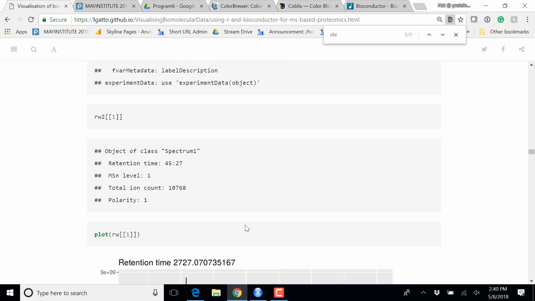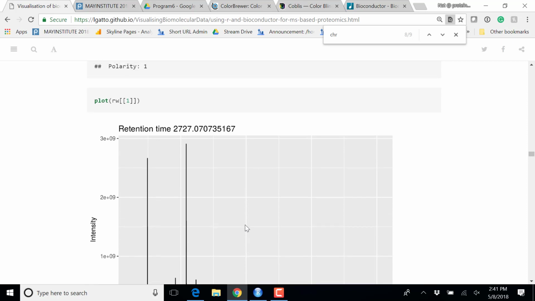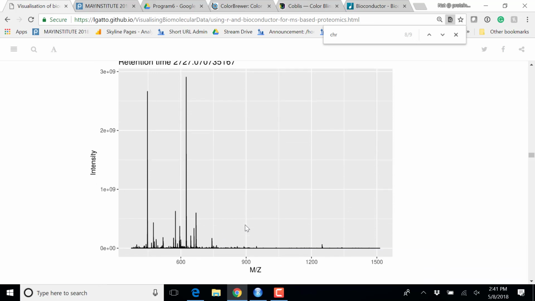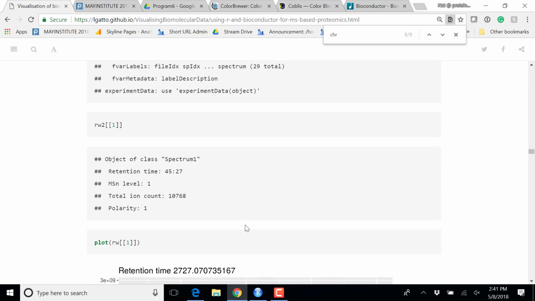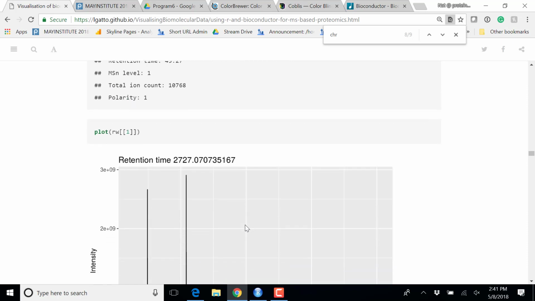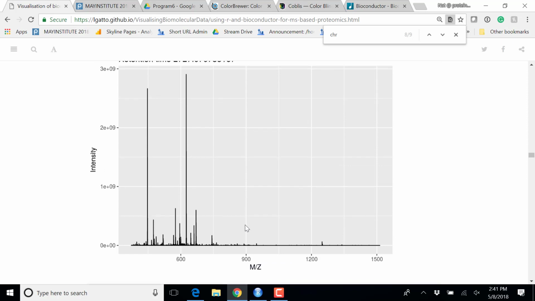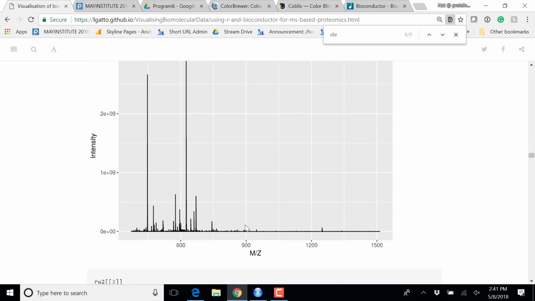So if we extract the first spectrum, in this case it was at retention time 45.7. It's an MS1 spectrum, and we can plot it. We use the double square bracket operator for subsetting raw data to extract a spectrum. That's the same syntax as you would have for lists, for example, in R. And here it is. So this is the spectrum object, and if we plot the spectrum object, this is what we get. Retention time in seconds, and here's the spectrum. This is how it's plotted.